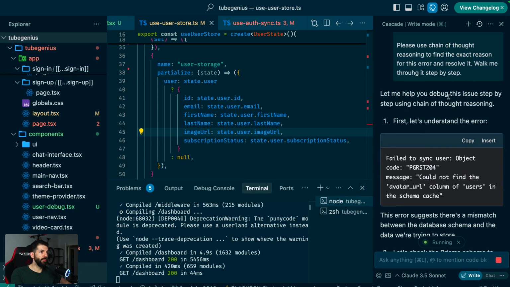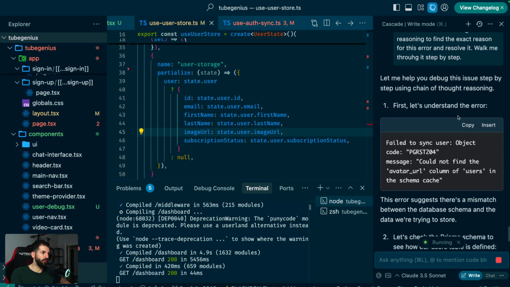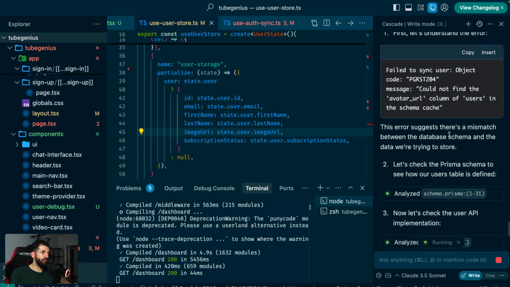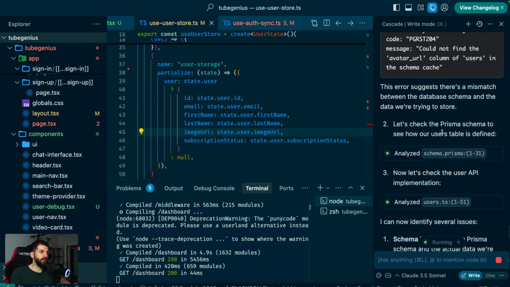So let me help you debug this issue step by step using chain of thought reasoning. First, let's understand the error. This error suggests that there's a mismatch between the database schema and the data we're trying to store. Let's check, and this is why it's crucial to have clean and proper documentation.